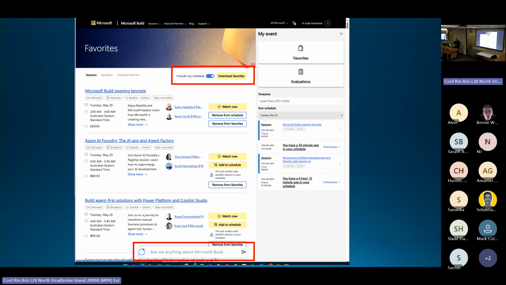I did want to call this out. I got excited because when I got to this screen, I realized there was an AI agent in the Build scheduler. I asked it, can you give me a list of the sessions? Guess what it replied with. If you could go and download a list and give it to me, I can absolutely do that for you.